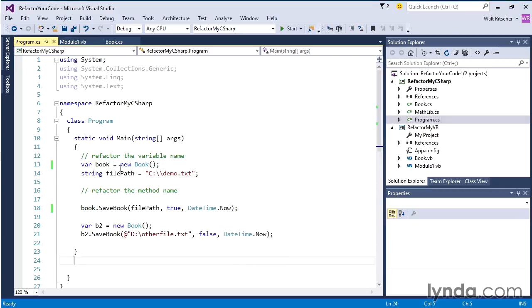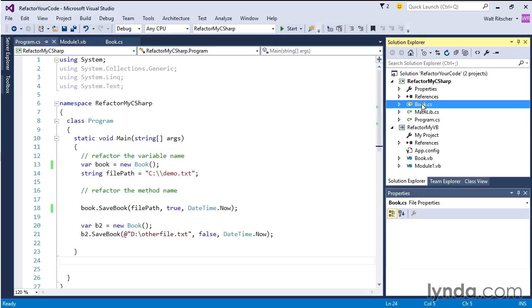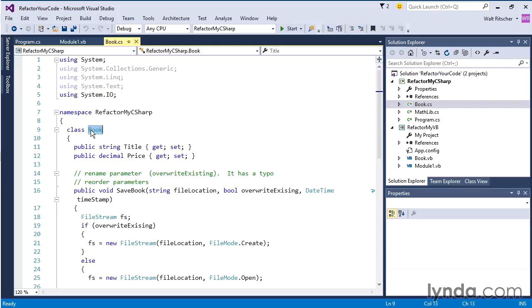Next, I'd like to rename the book class. So I'll move over to this book class. Now, there's 2 ways I can rename the book class. One of the ways of renaming the book class is to go over here to the book.cs file, do the same renaming I showed you a few minutes ago, invoke the light bulb, and rename. Now I renamed it here.